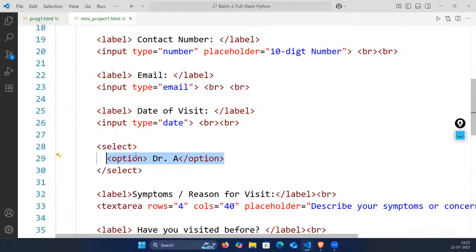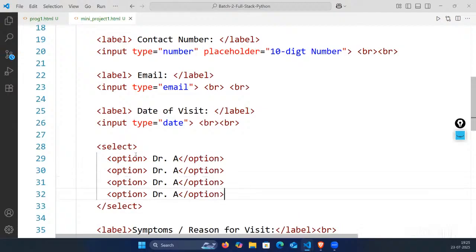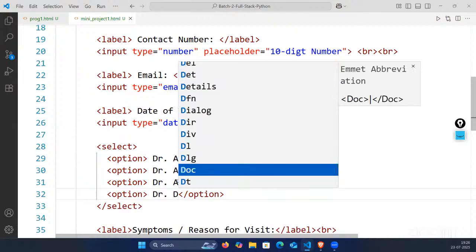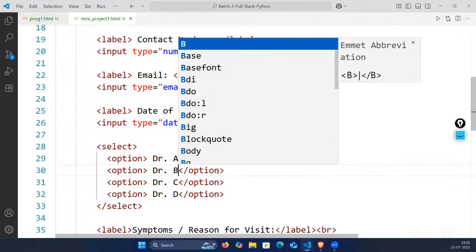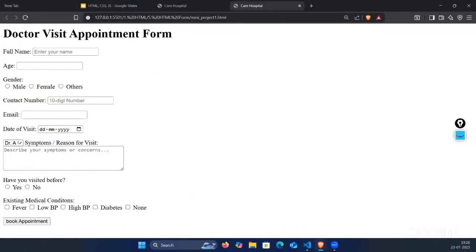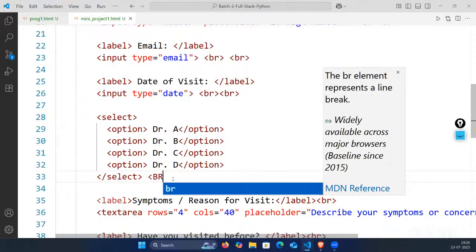Let's copy this entire thing. B option, C option. Let's take one more option D. Dr. A. Let's make it Dr. C and change it to Dr. B. Fine. Okay, now let's see. You will see some spacing problem. Let's break the line here.